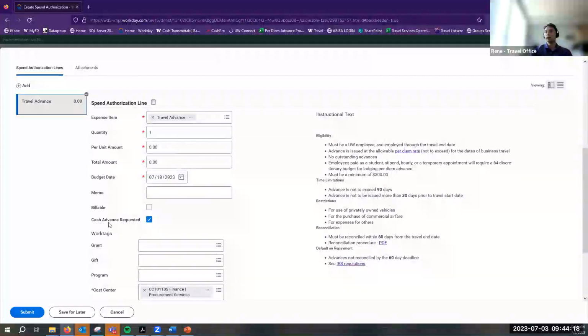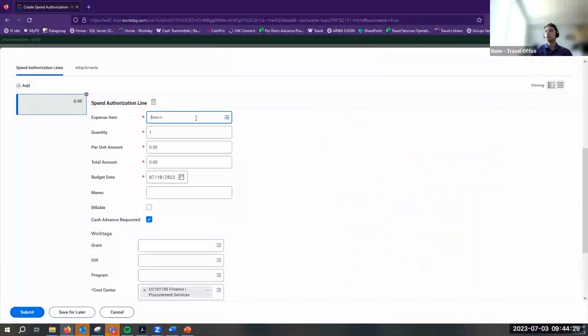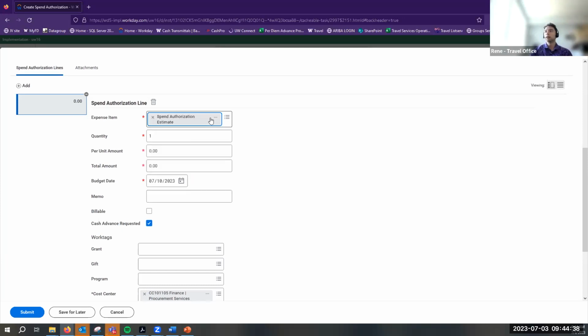So again, cash advance and travel advance are synonymous, as well as per diem advance. They all mean the same thing. This is just what they're called. It's Workday terminology. So spend authorization estimate is what we're going to do today.